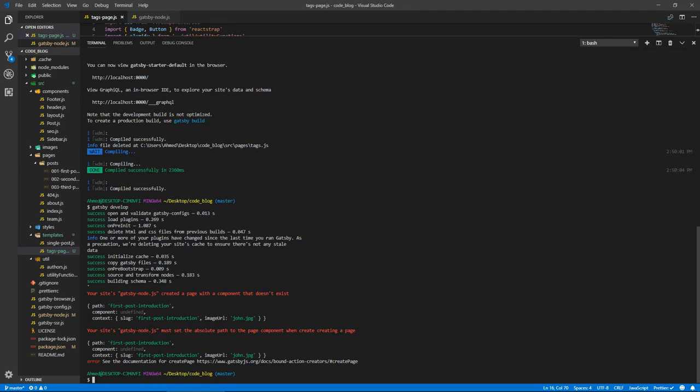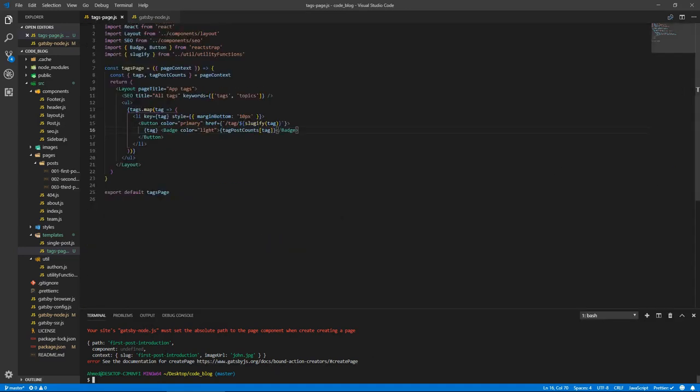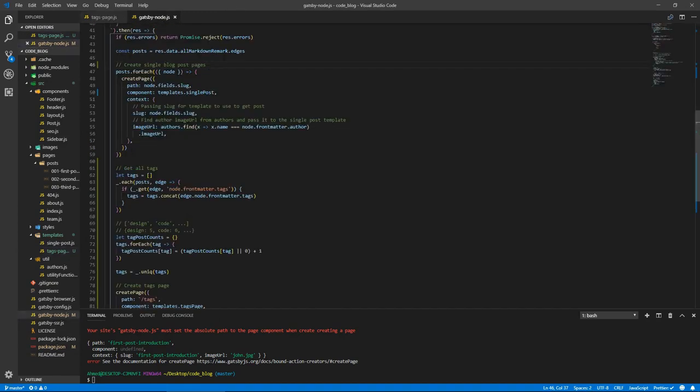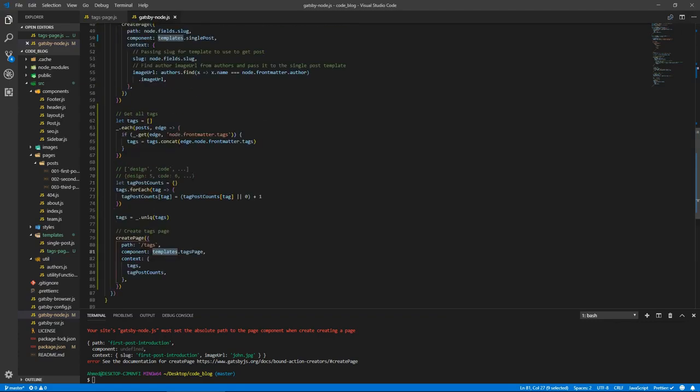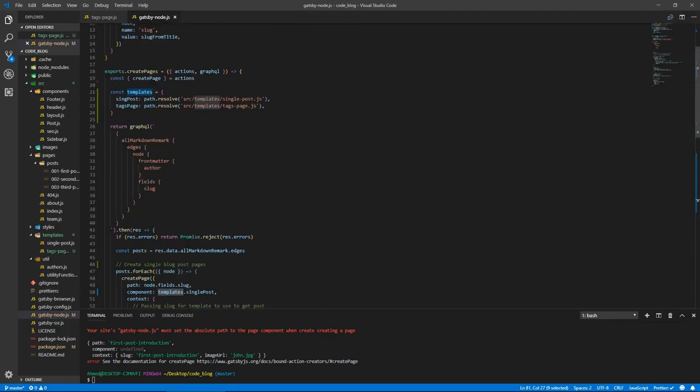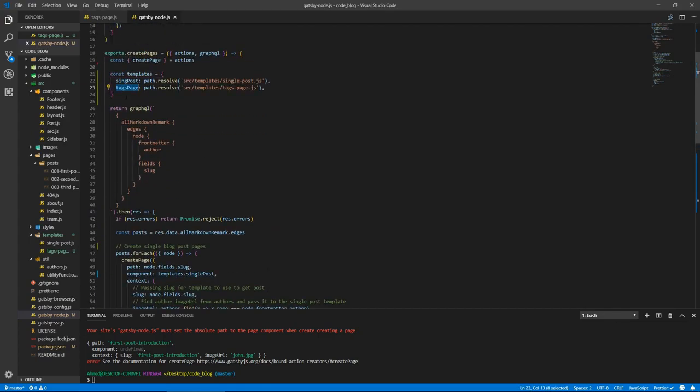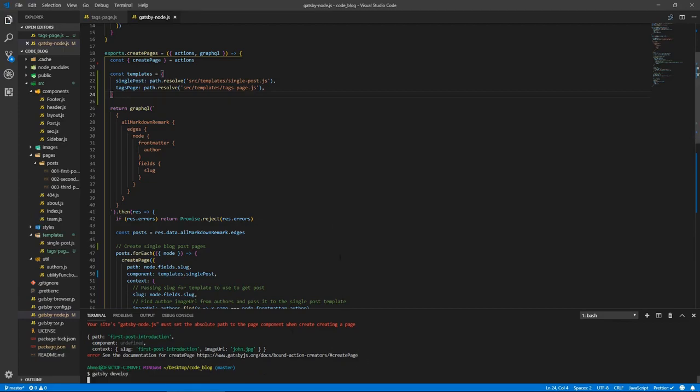Problem when creating a page, because we passed something. The component is undefined, so there's something wrong with this templates thing. Component templates.tag, tags page. What's wrong with that? So tags page is path resolve source templates tags-page.js. And why is that a problem? Oh wait, oh actually this is the problem. Single post. Actually that wasn't it, it was the single post that was the problem, not the tags page. So it should be fine now.